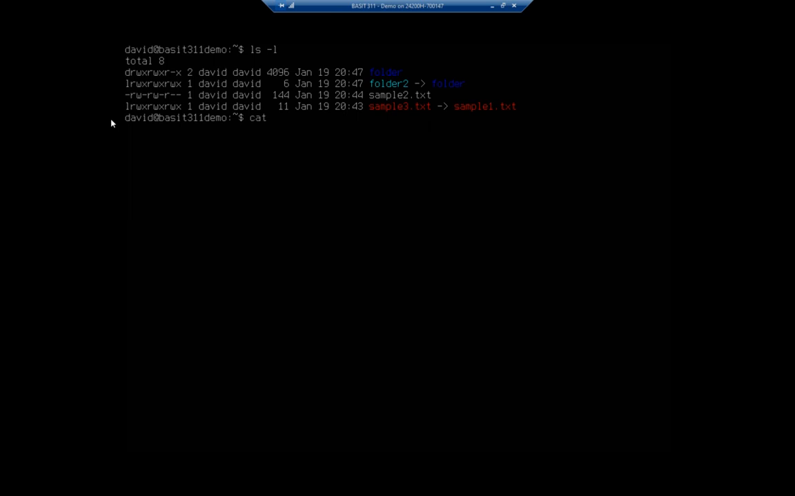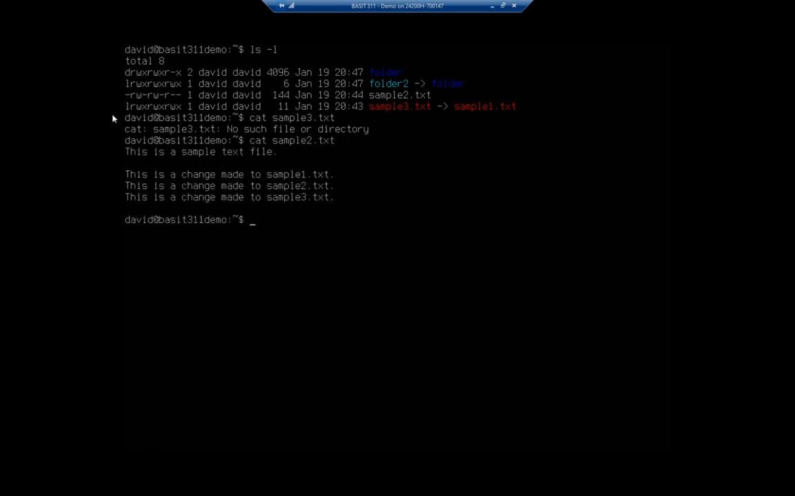So if I cat sample3.text, it says it can't do it. No such file or directory. Even though I'm sitting here looking at it, it doesn't work. However, if I cat sample2.txt, it will work just fine. So a hard link will survive if the source file, the file that you're linking to, gets deleted or moved. A symbolic link won't. And that's the big advantage of a hard link.